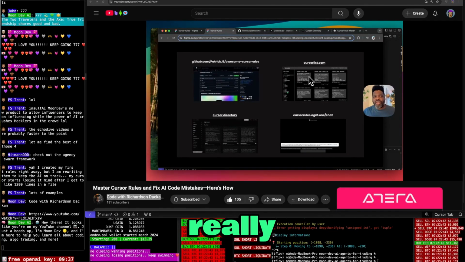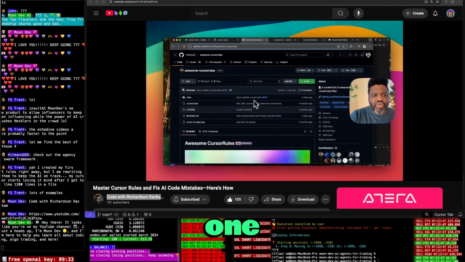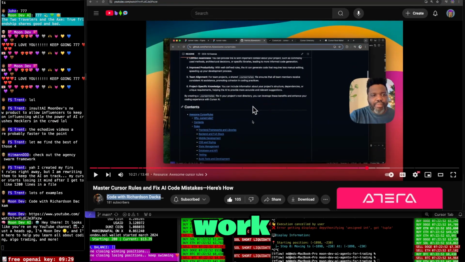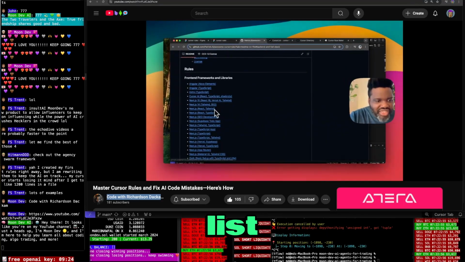So there's a couple of really, really cool resources. The number one tool that I found is cursor.directory. This one right here is a GitHub project that covers all the different types of cursor rules that you can use. It's a very extensive, exhaustive list of different rules.